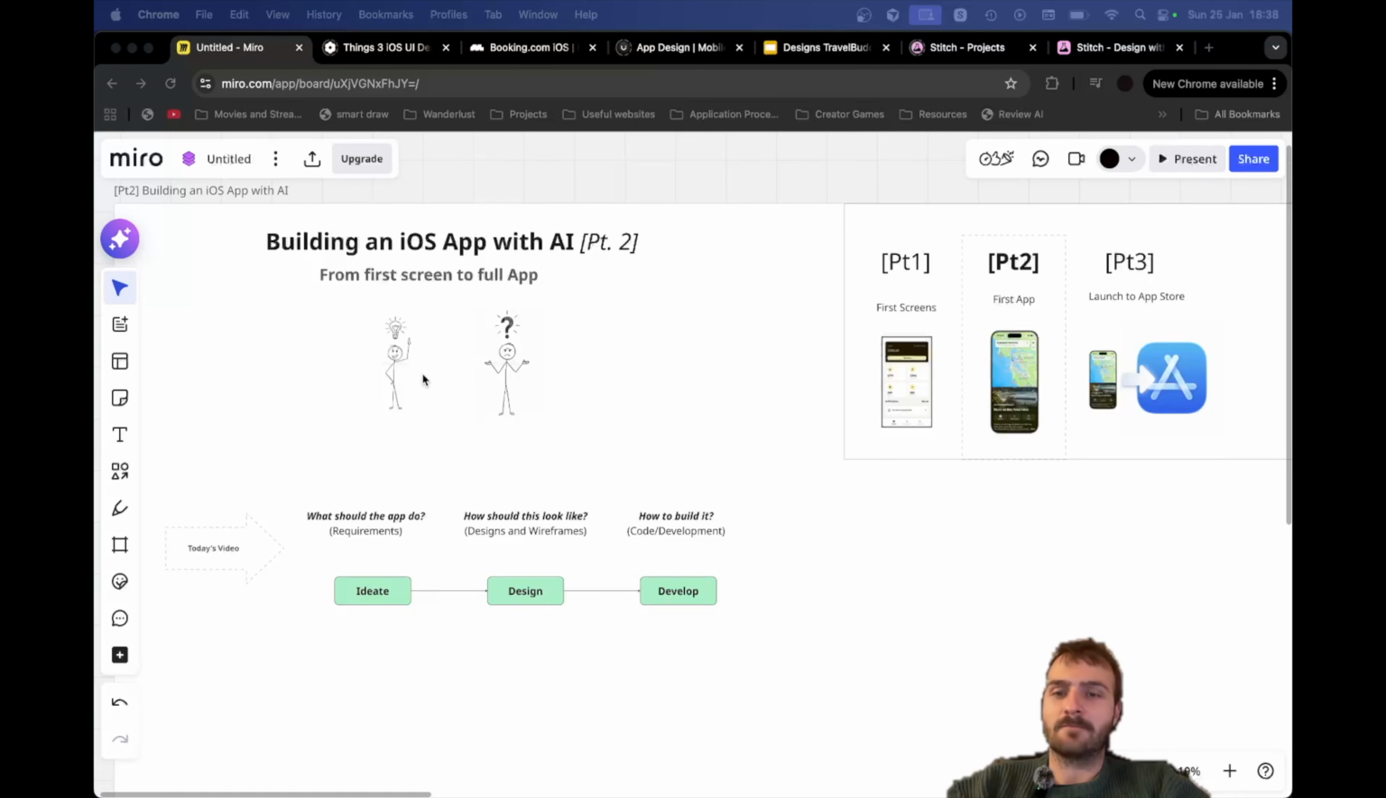Everything starts with an idea. You might have a great idea, but then the question is, how the hell do I implement this? How the hell do I make this into an app? This is the very first step, and there are different steps that we will go through.